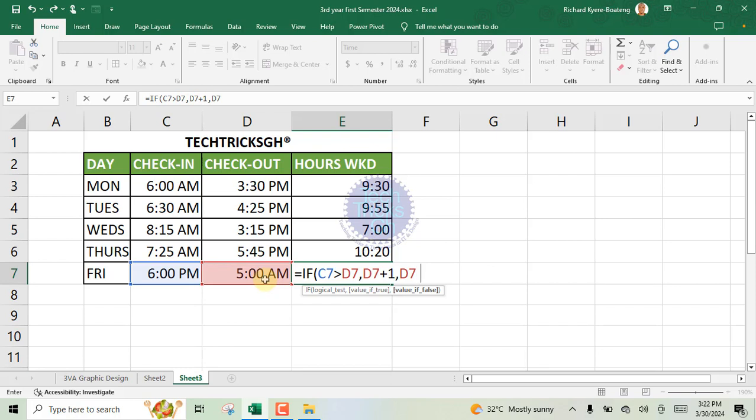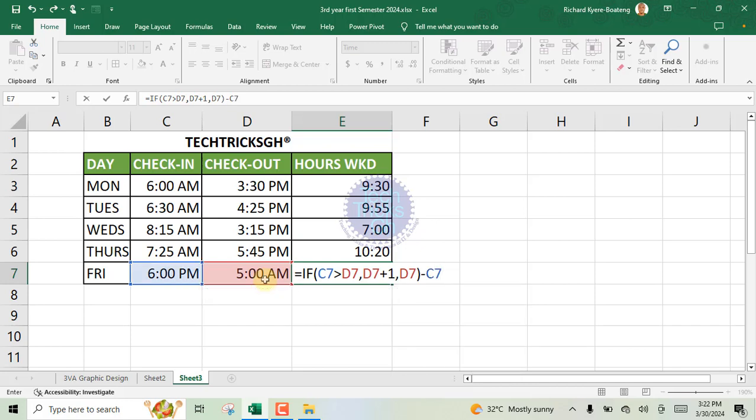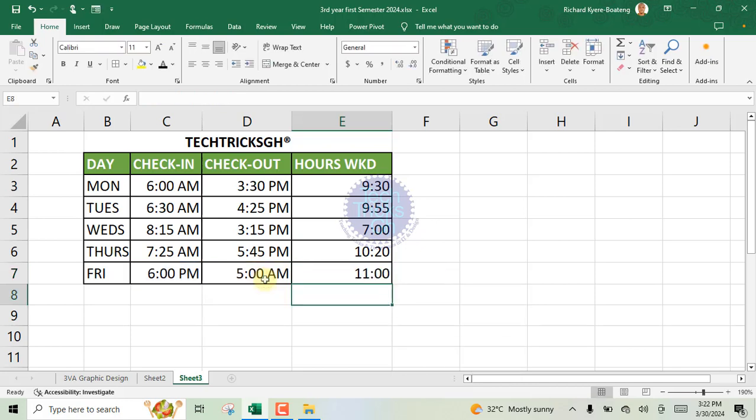Let's close the brackets and subtract the check-in time, C7, from it. Press the Enter key on the keyboard to compute the hours worked on Friday.